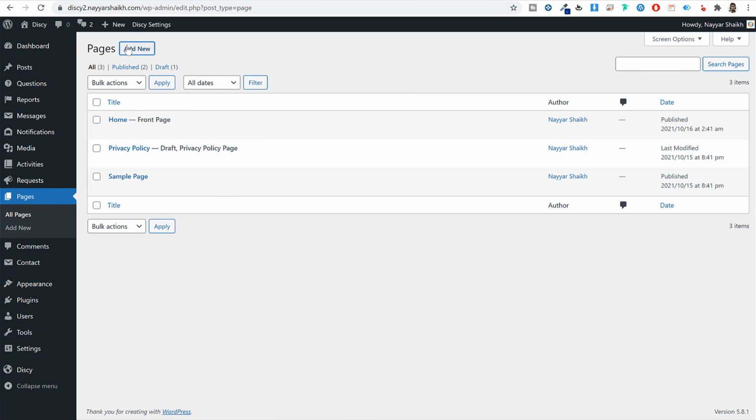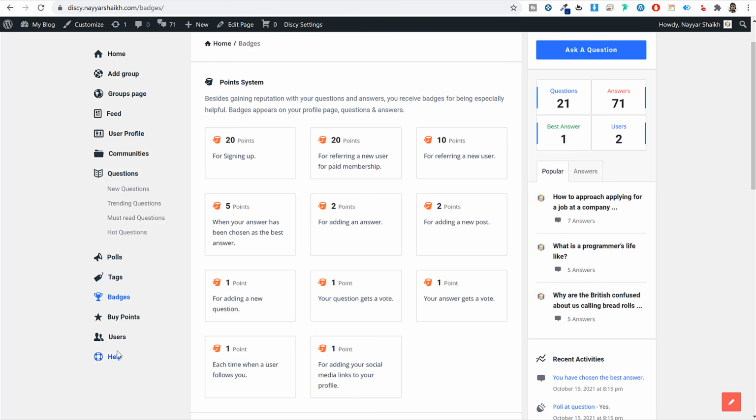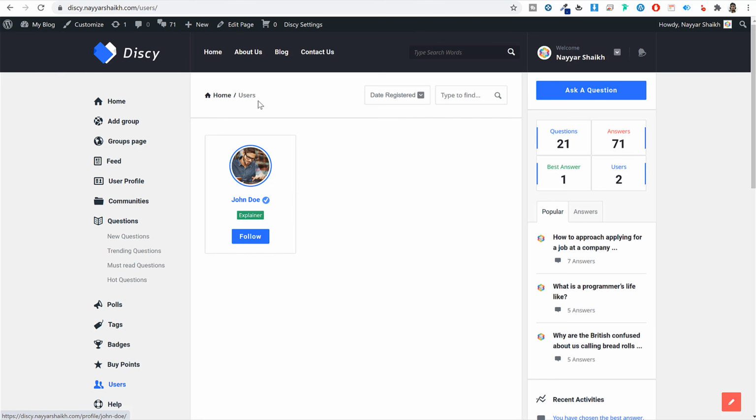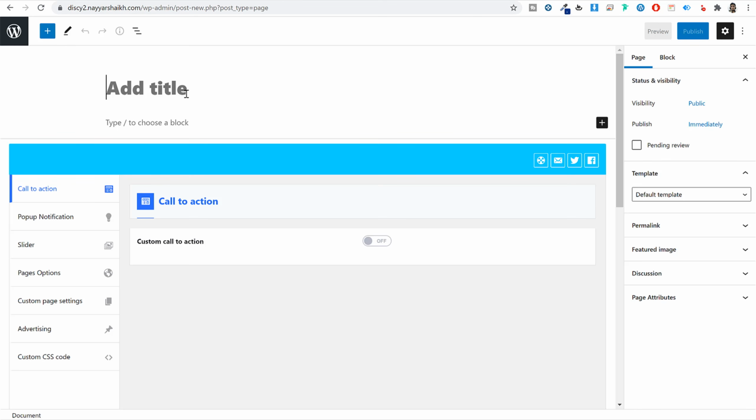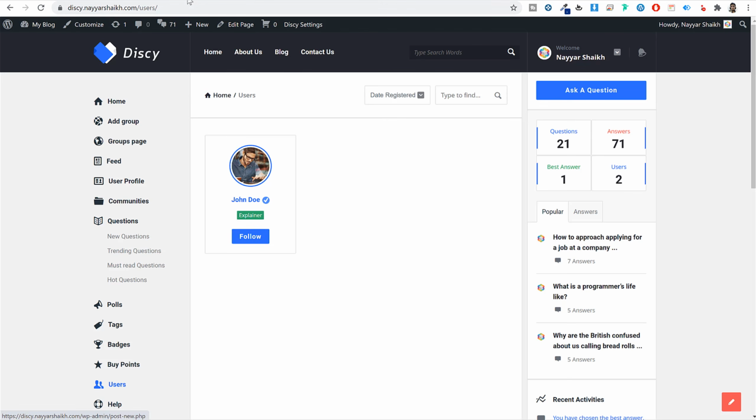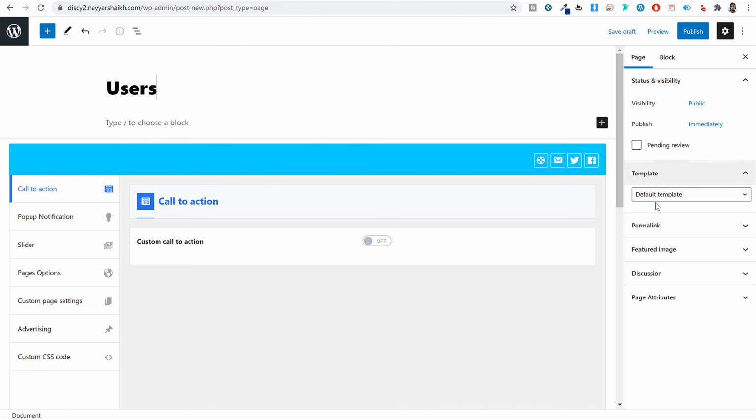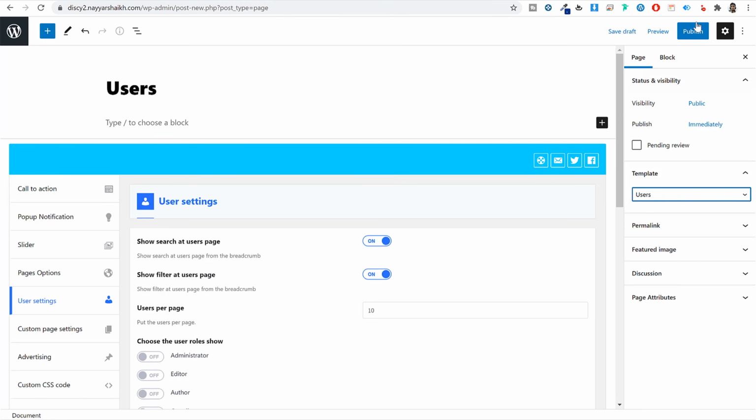click on add new. First, let's add this users page. If I click on users, you can see all the different users that are available on your website. So I'll type in users. So whenever somebody creates an account, they will be displayed under this page and people can follow them just by clicking on this follow button. Now under template, make sure you select users template and click on publish.